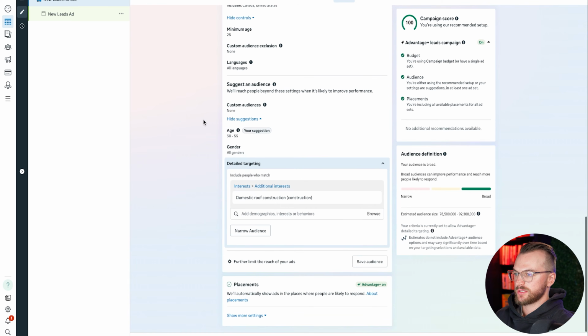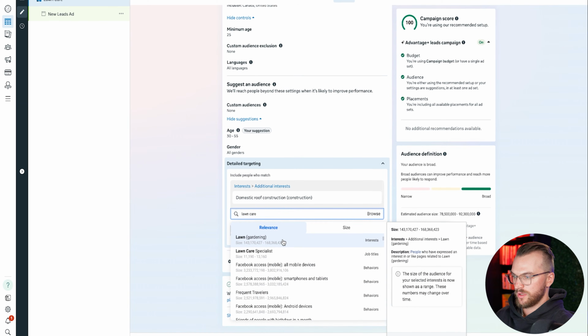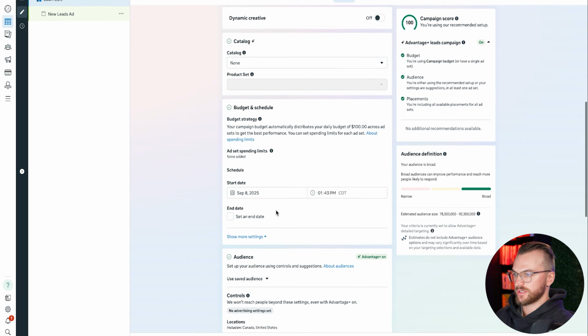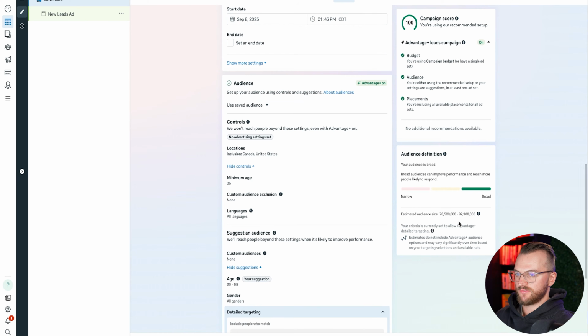I'm just going to name this. Let's do some lawn care ads. So we're going to go into lawn gardening. Okay, and that's going to be our interest right there. And so we're just going to leave that. And as you can see, it's fairly broad. It's still targeting everybody. And we're going to actually be doing a lawn care offer with the instant form that we're going to be creating.